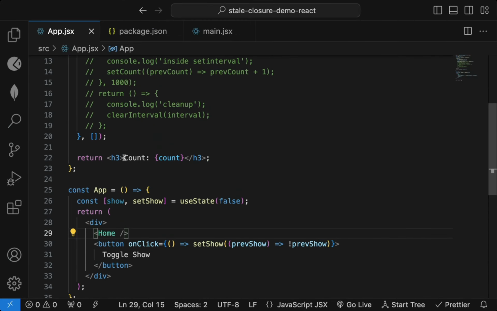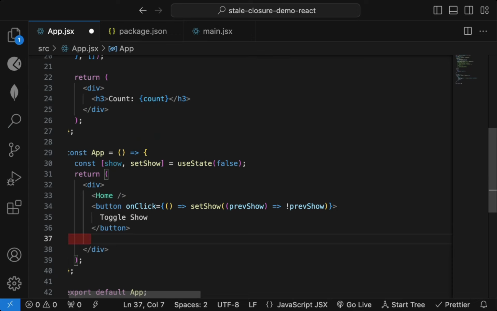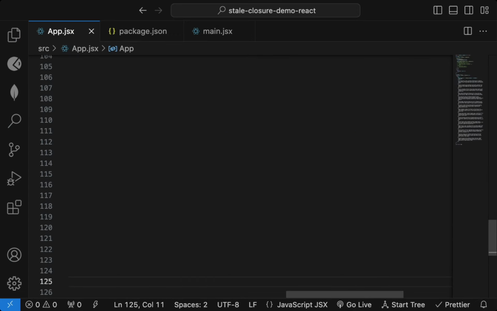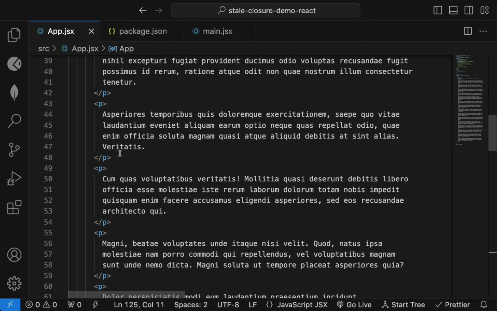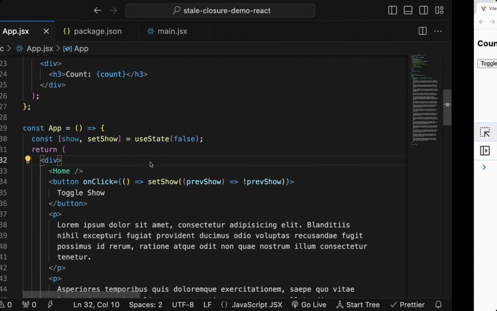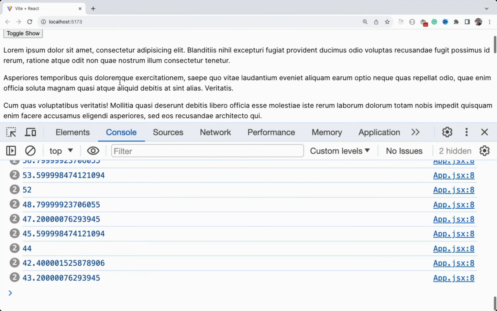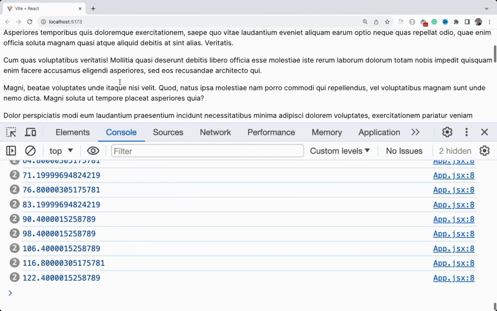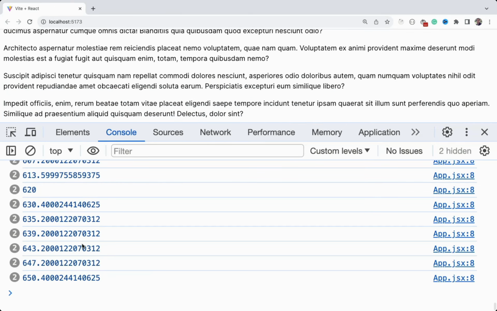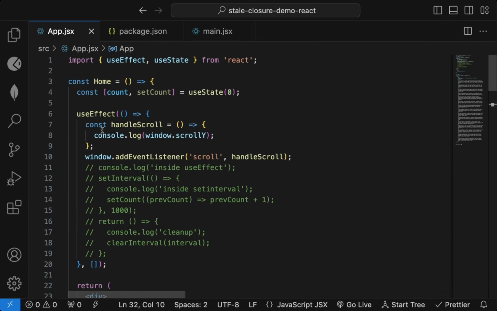So what you can do is, let me add some paragraphs here. I have added some extra paragraphs just to have a scroll bar. When I scroll, you can see that the scroll position is getting displayed. Whatever the current scroll position, we see this. So we have this event handler added, but we are not clearing that.